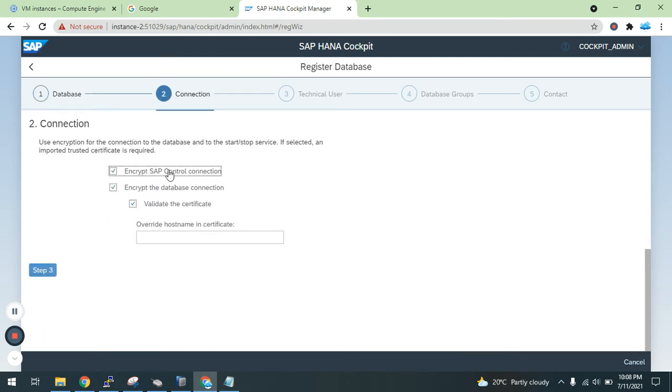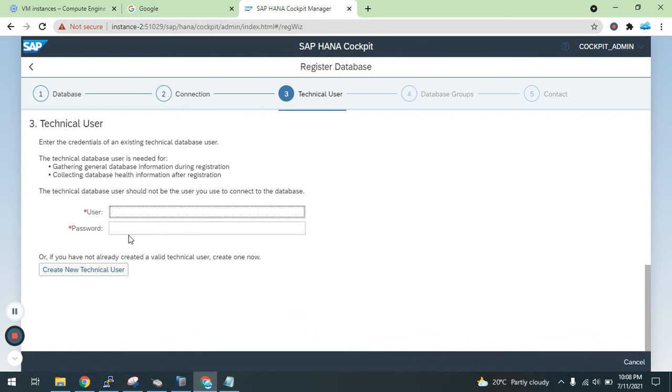Here, if you want to enable encryption, you can enable it from here. For now I am not doing any encryption. So step 3. Then this is a technical user, so just give the technical user. Now I am giving the system user for this connection. It is recommended to use a separate or dedicated user. You can see this warning over here.